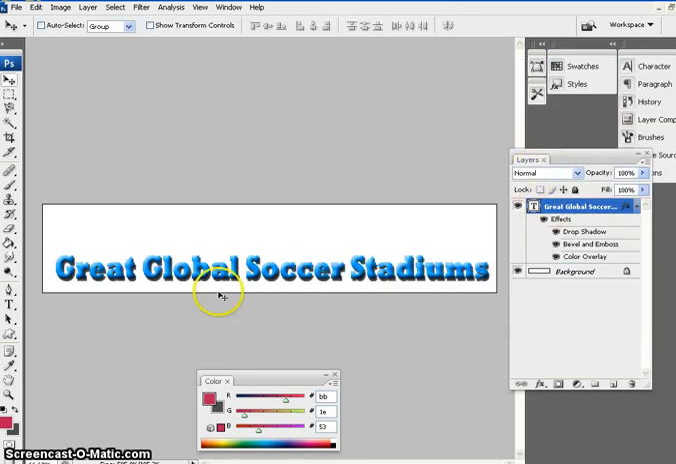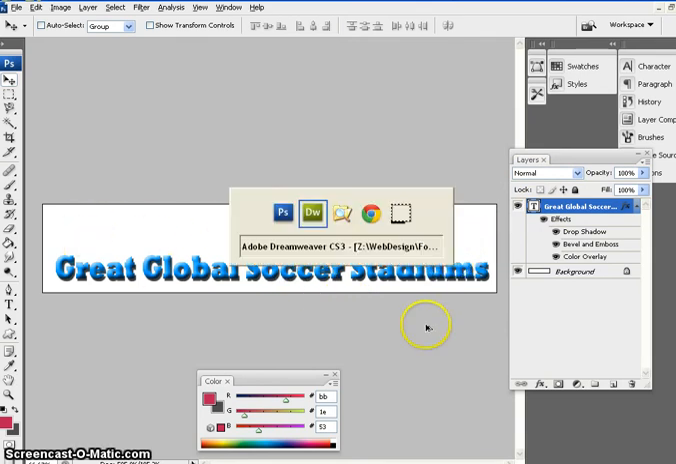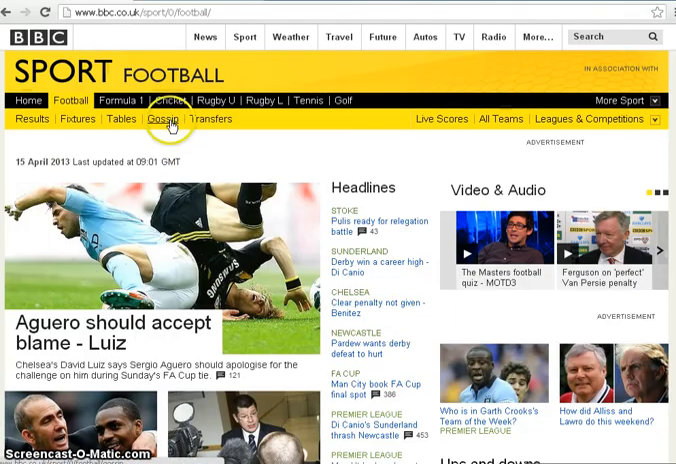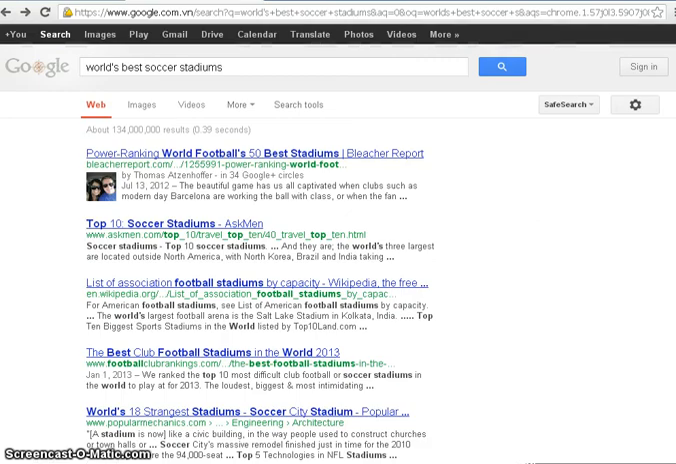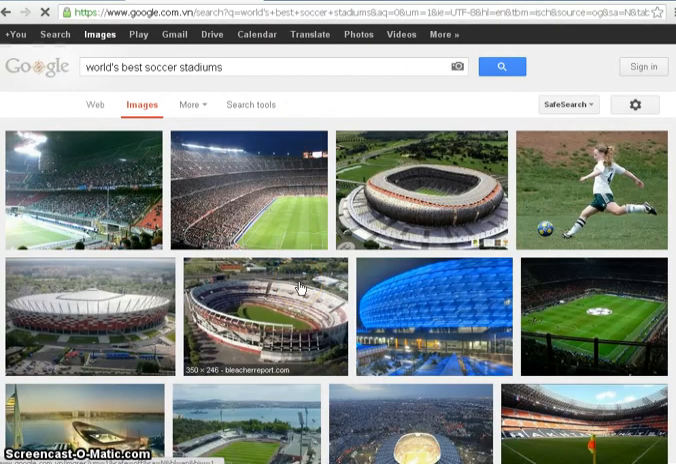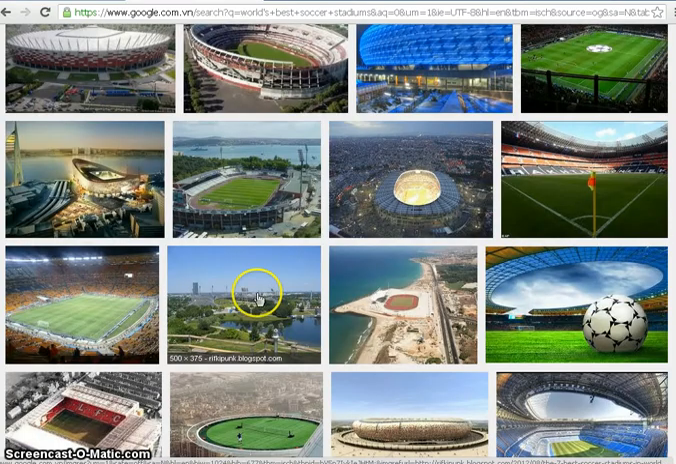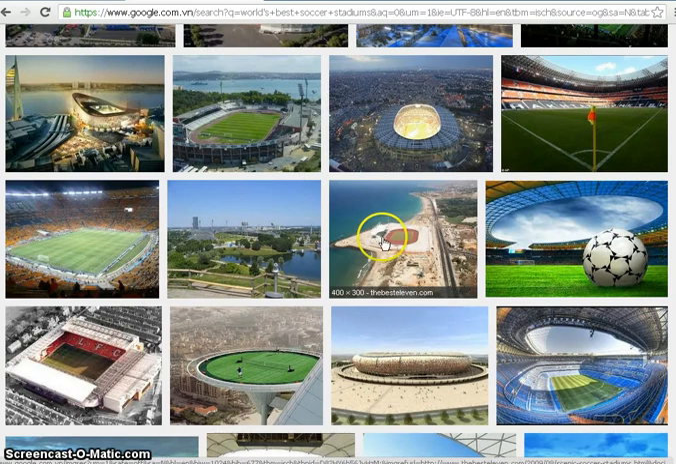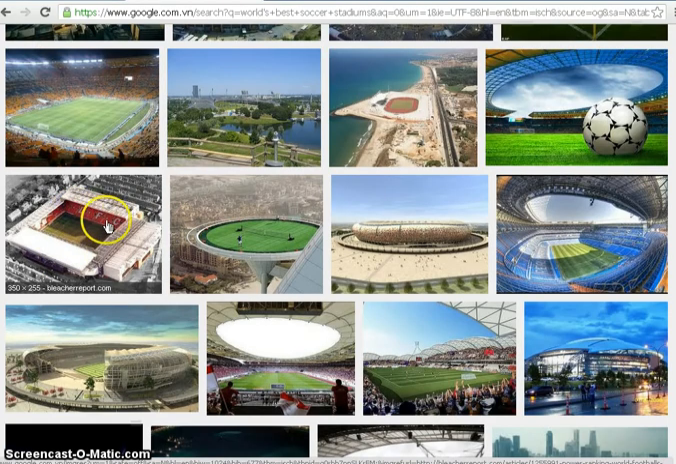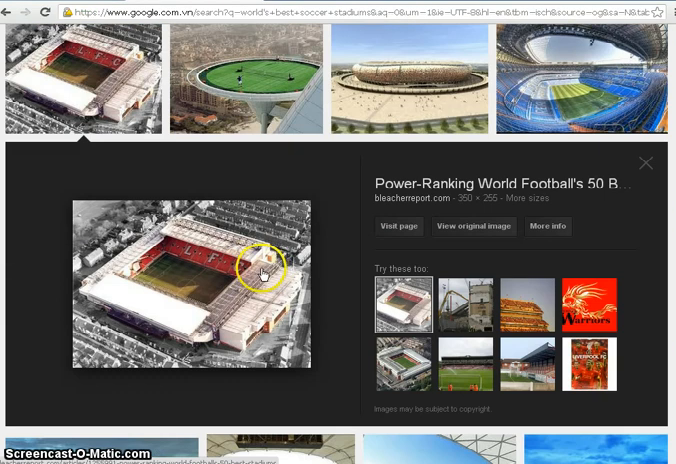Okay, so there we've got a title, and I want some images to go in this as well. So I'm going to go to the internet, and I'm going to find some of the world's best soccer stadiums. Let's go to images. We are of course in Google. Okay, that's brilliant. Now then, let's have a look around. Wow, look at that. That must be in the Middle East somewhere. Hey, Liverpool Football Club. This is Anfield.